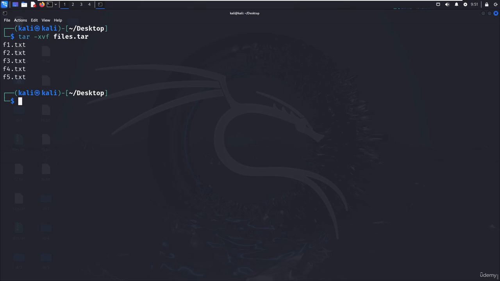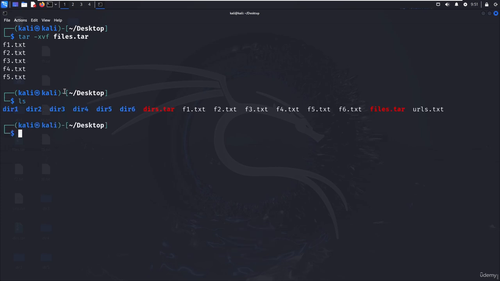If I want to extract them to a specific directory, because it extracts them to the same desktop, where we already have those files, I can do that as well. You just need to type the same command, and just give them the directory path.